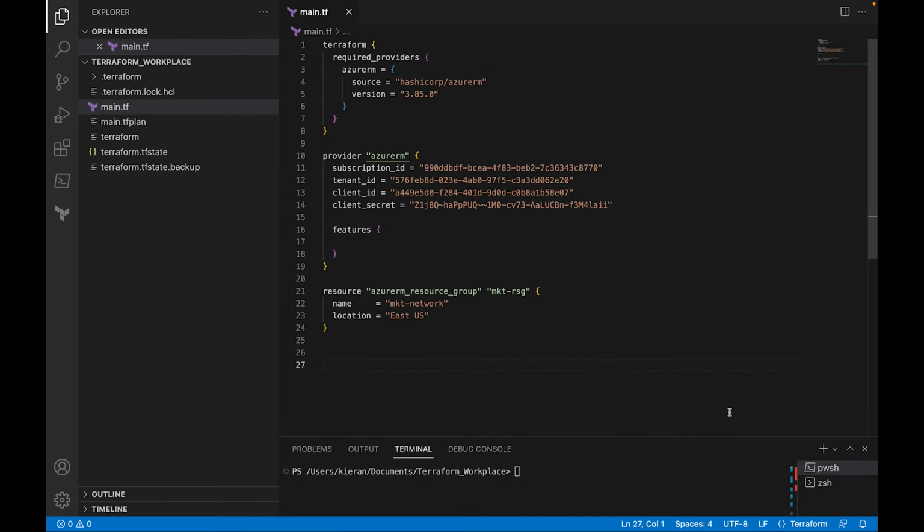So the first thing we want to cover is locals. Right here, what we have is an Azure resource group. It's called the marketing resource group, and its name is MKT. Sorry, it should be MKTRSG. Just noticed that typo. And then the location is East US.